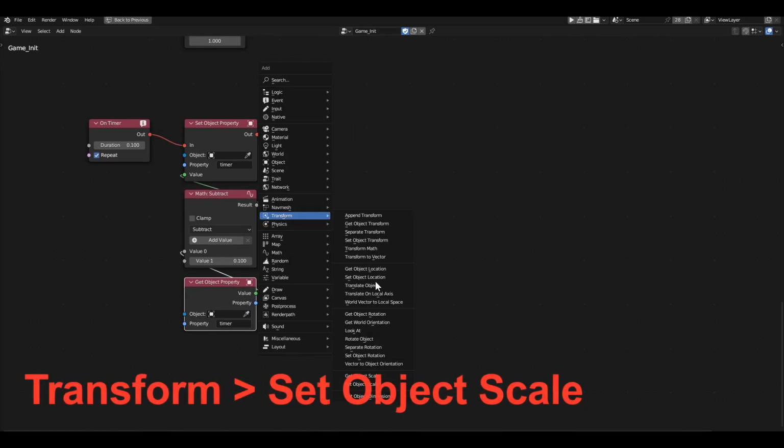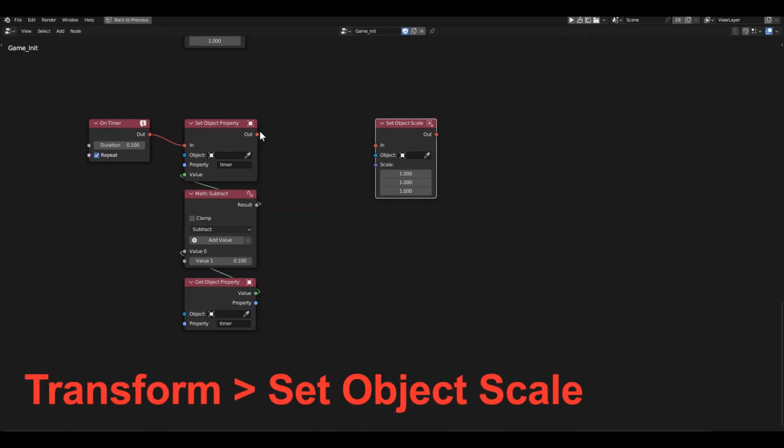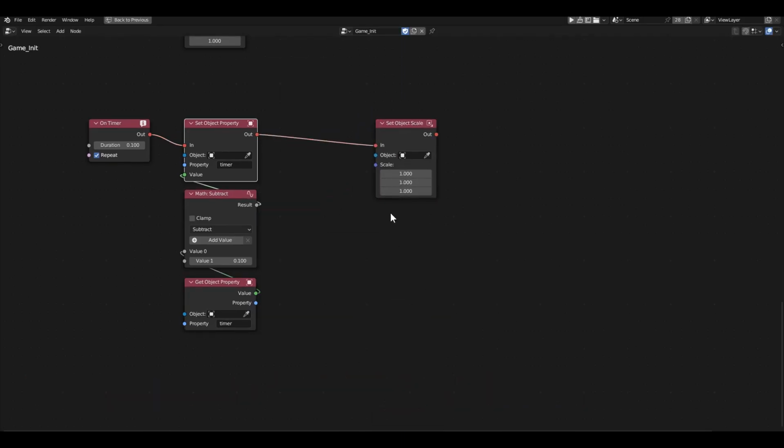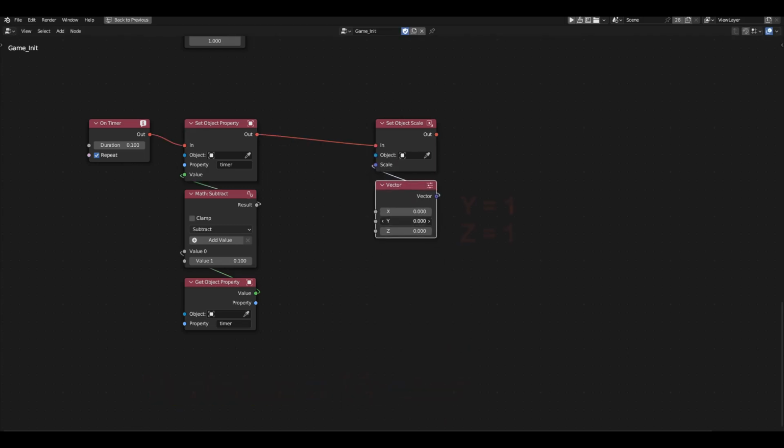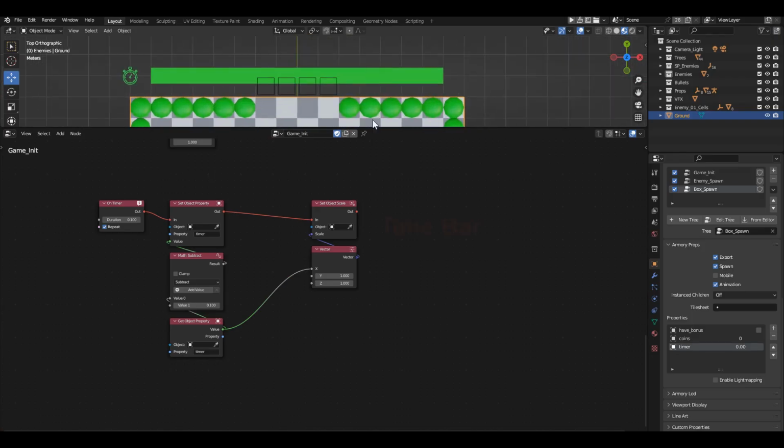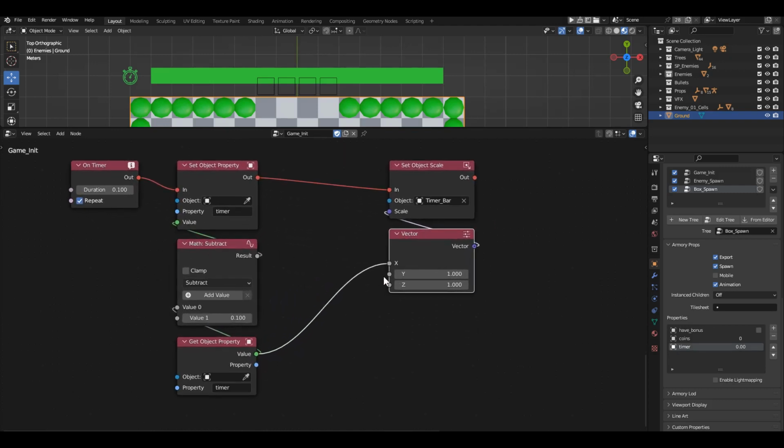Immediately after, connect the set object scale block. We will only change the x-axis, so we take the vector block, write 1 in the y and z fields, and connect the getter of the timer variable to the x-axis. In the object field, we indicate timer bar. It is its scale that we will be changing. A couple of moments left to fix. Let's think about what will happen with our timer bar.